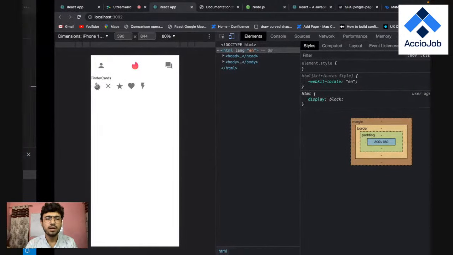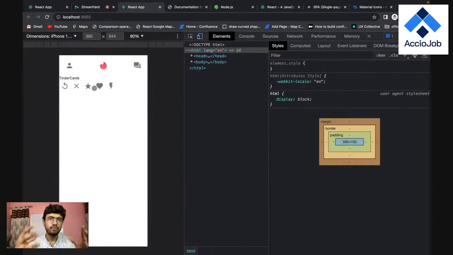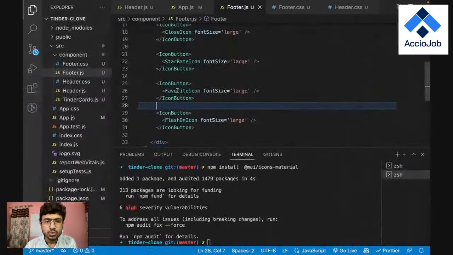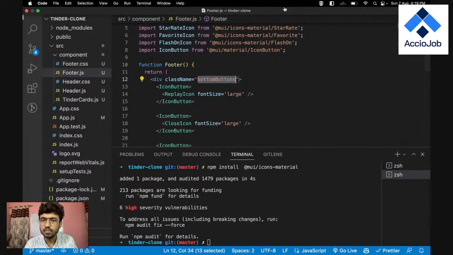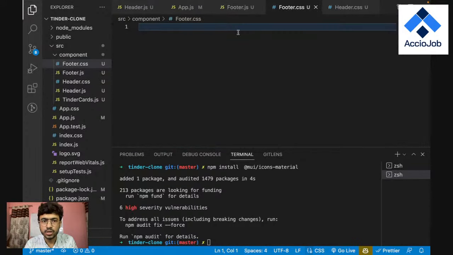Now we want to align them in the center. So I want to give the parent a class, maybe bottom buttons. This is the class that I've given. Okay, and I want to align them. Just copy this, and inside this footer.js, I will be giving the styling to this part.